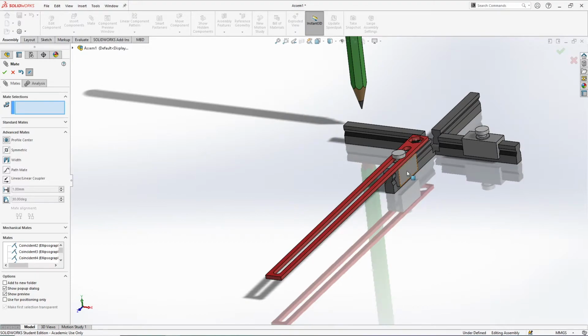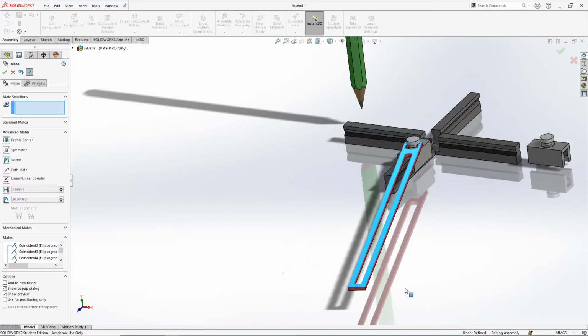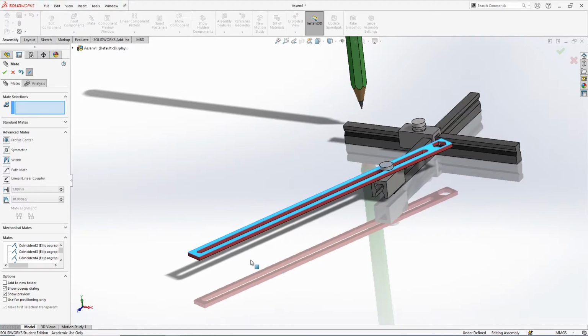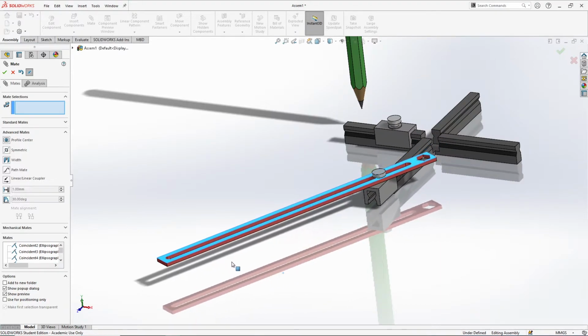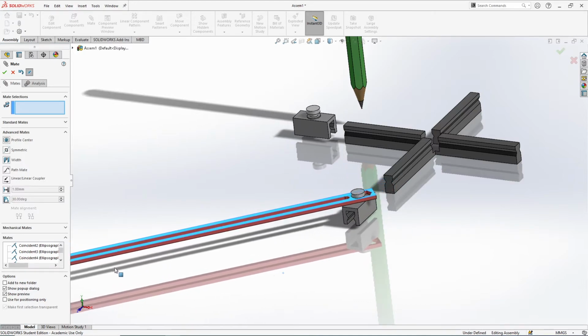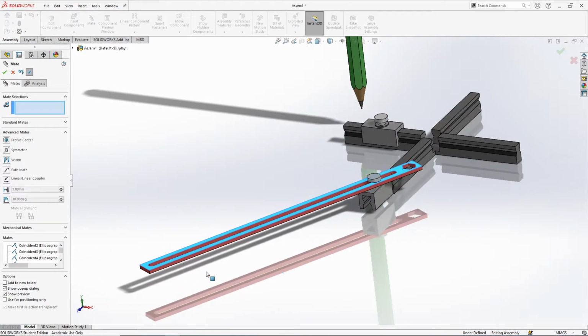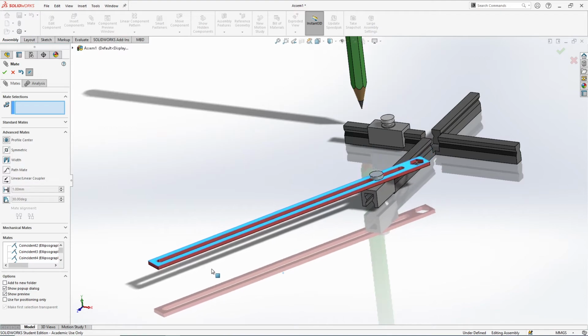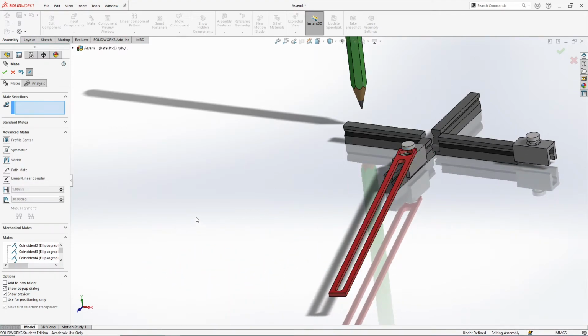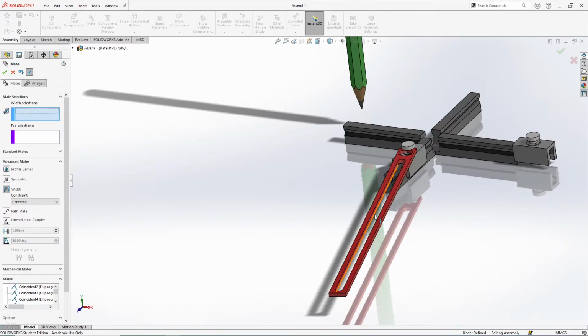So now I can still move around my slider and my link as well. And as you can see, it's not really a physical simulation. I can drag it through the material here. It's only a geometric constraint, the mate. So I'm going to add another width mate for my second bolt.